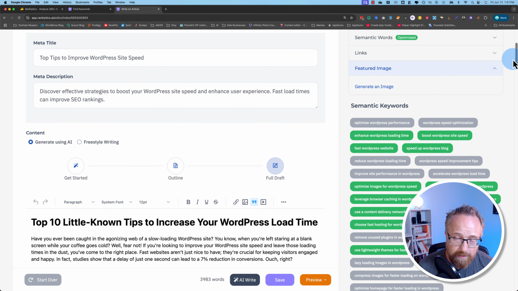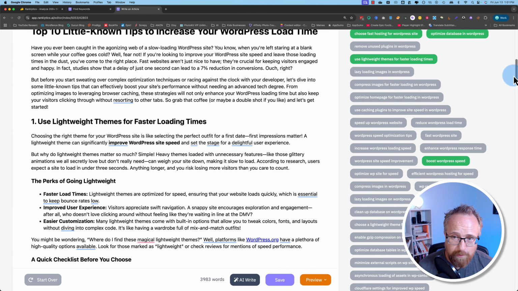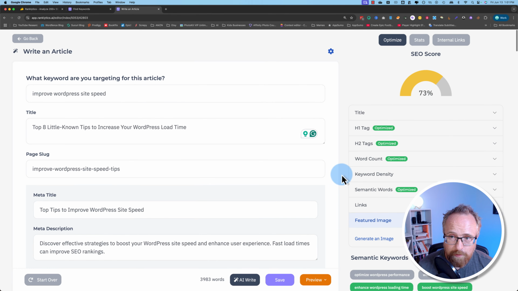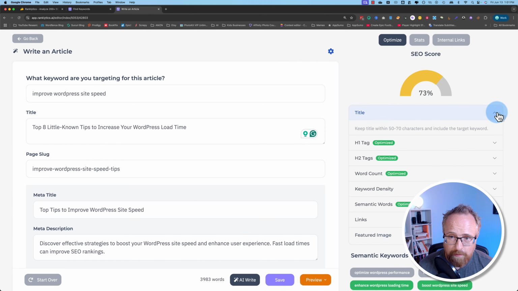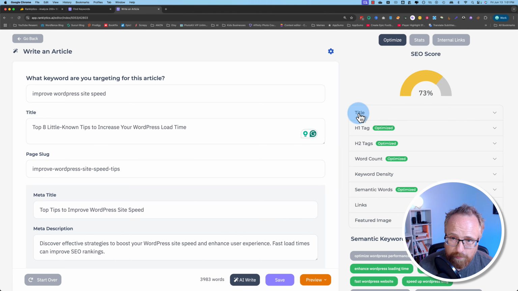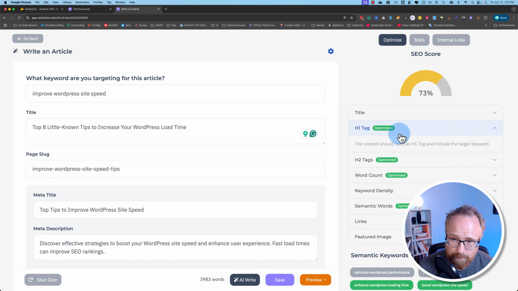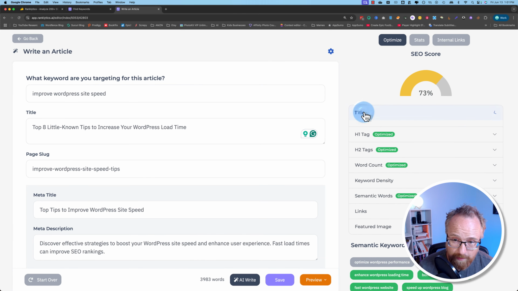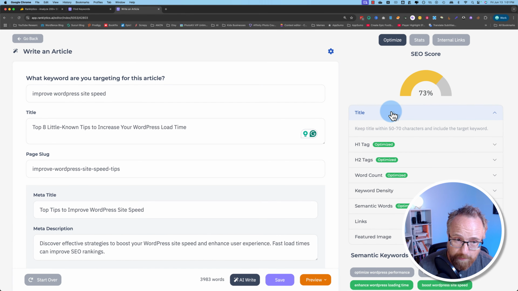Not all the semantic keywords are in there though. This is your opportunity to add these keywords into this text if you wanted to. What's our SEO score? 73? It's not bad. Here it shows where we can improve. So I believe where it says optimized, you've hit the nail on the head. For the ones that aren't optimized, you probably have to fix those.